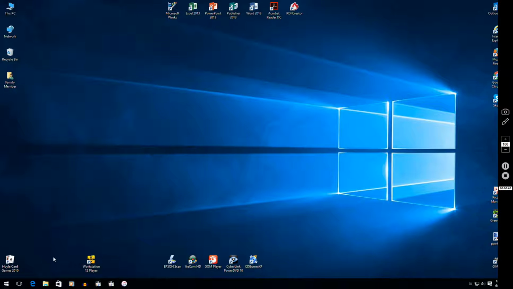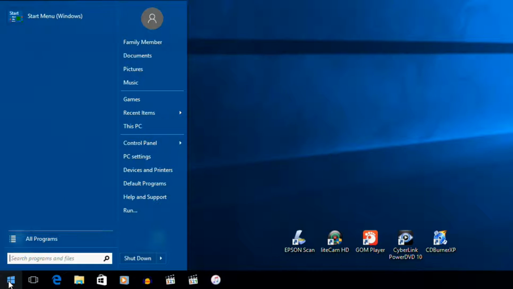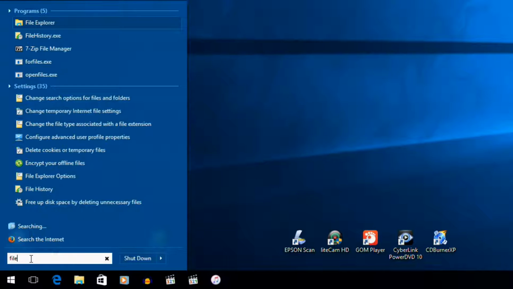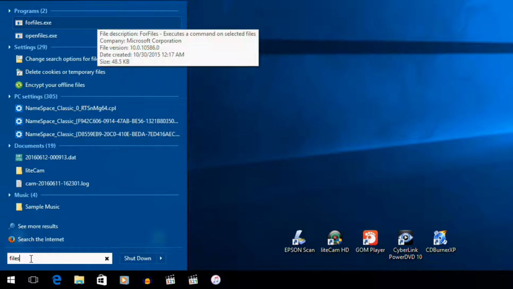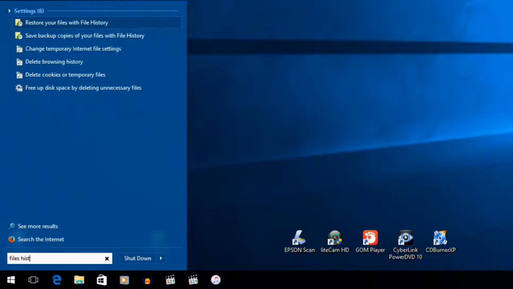So to access it, there's no GUI interface to do it. You have to go to your Start menu. I'm using Classic Shell, by the way. It doesn't matter. You should have a search feature like this in your normal Windows 10 Start menu, or Windows 8 or 8.1. There should be something similar to this. Anyways, in this search programs and files box, you're going to type in Files, and then History. Or actually, I think it's just Files.